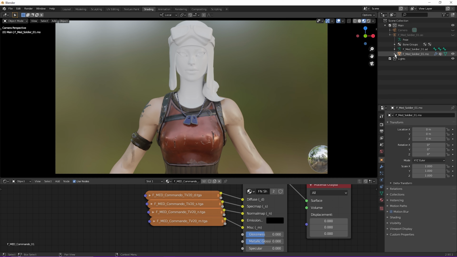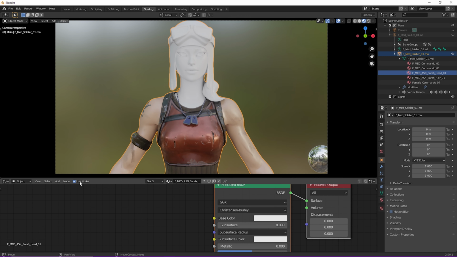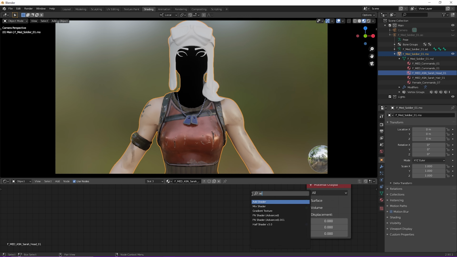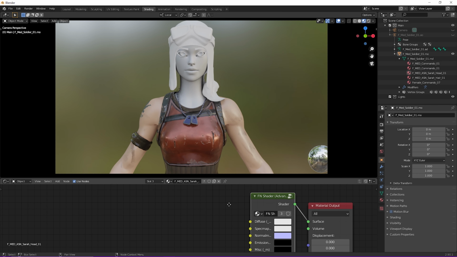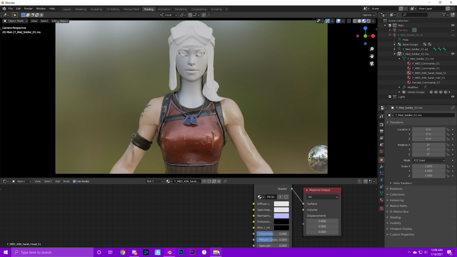So click this drop down, this drop down, the other drop down. Then click on the head. Click use nodes, delete this, and then bring in another advanced shader. Attach it here, and you can see the shadows form. We'll do the same exact thing with different textures.